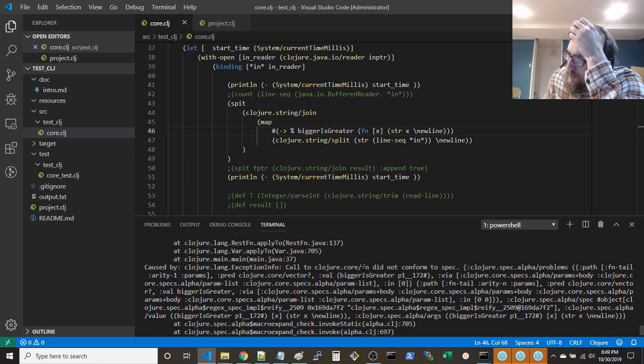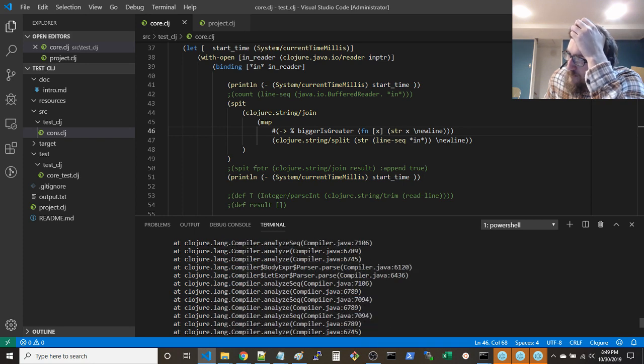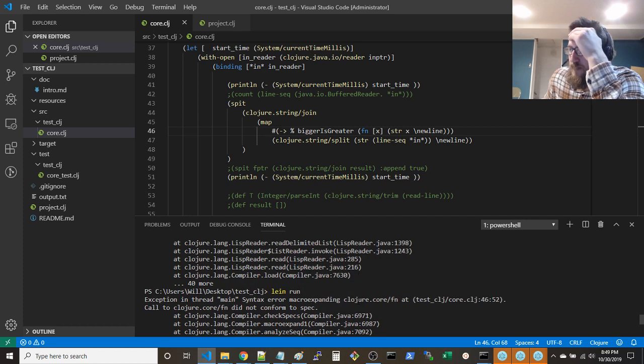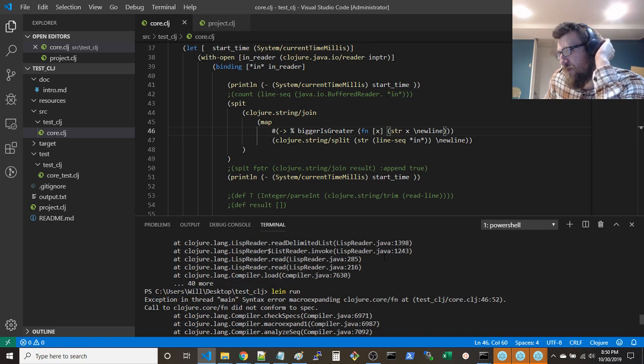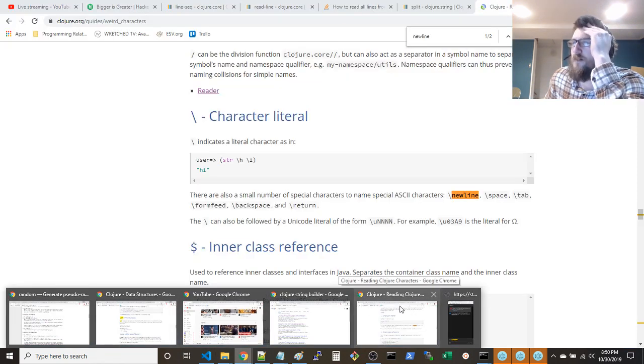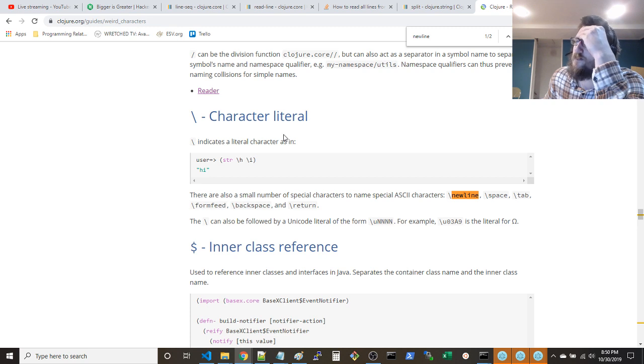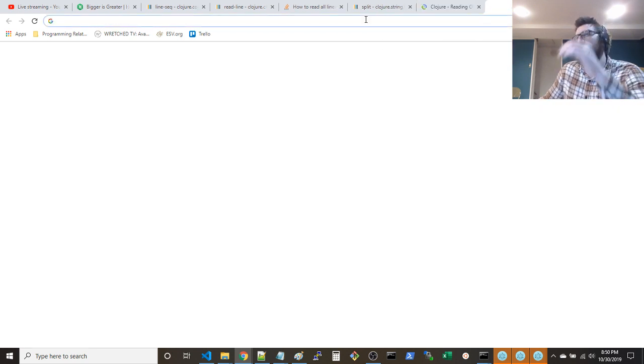Function did not conform to spec. I don't know what went wrong here. What do you mean it didn't conform to spec? What? What are functions? What do they normally look like? Oh, I couldn't thread it, I think is the problem.